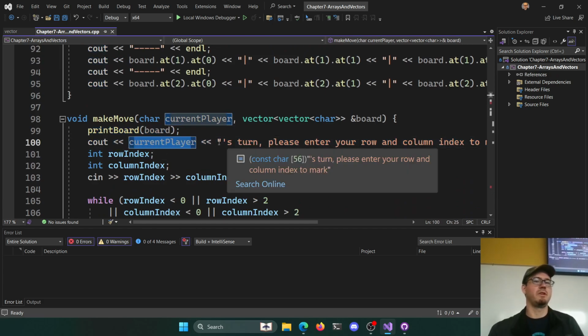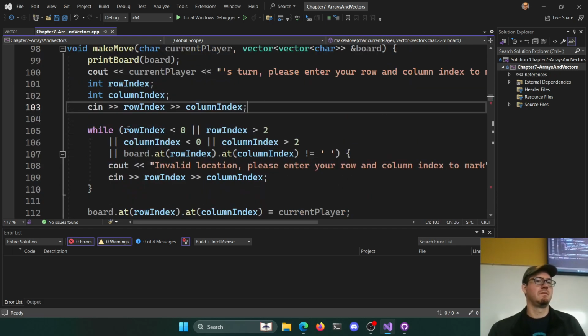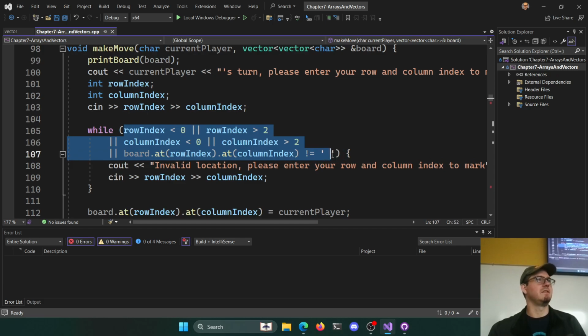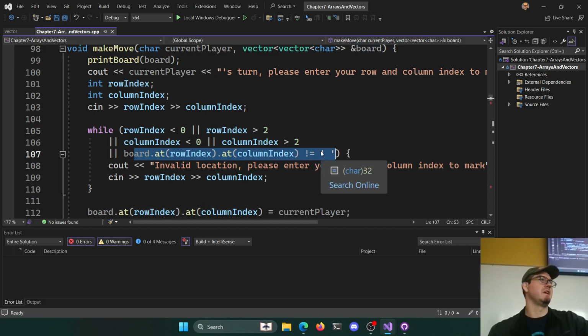So we print the board, and then we ask the person to input something. Say, this is the current player's turn. Enter your row index. We'll get their row index, and then their column index. And then if it's invalid, I keep on asking, right? The sort of validation loop. So if it's less than 0 or more than 2 for the row index, or if the column index is less than 0 or more than 2, or that spot is not blank.